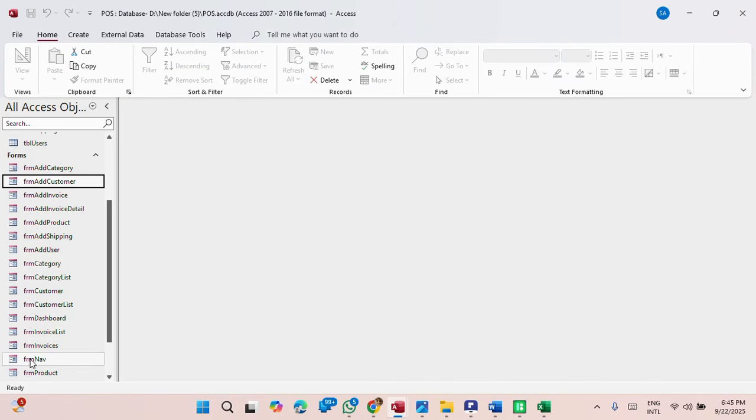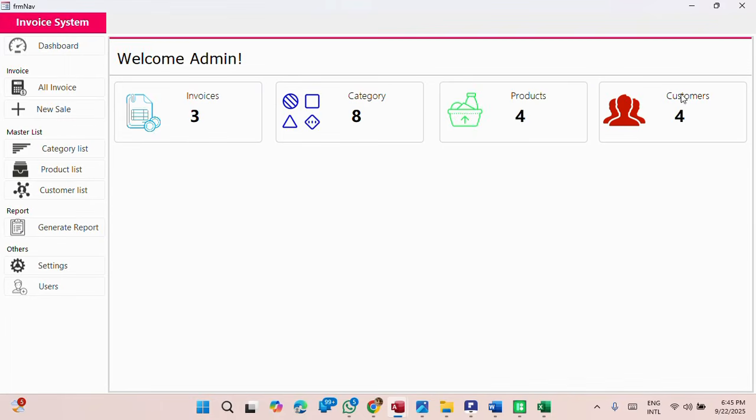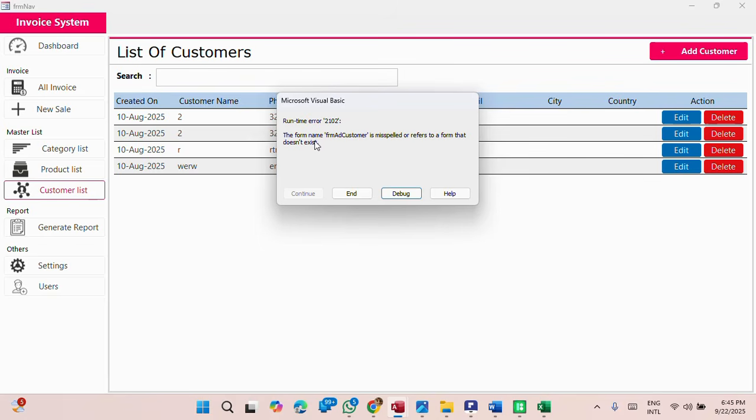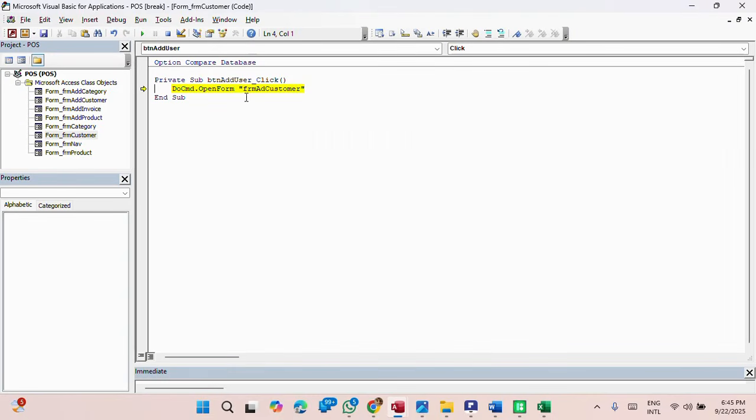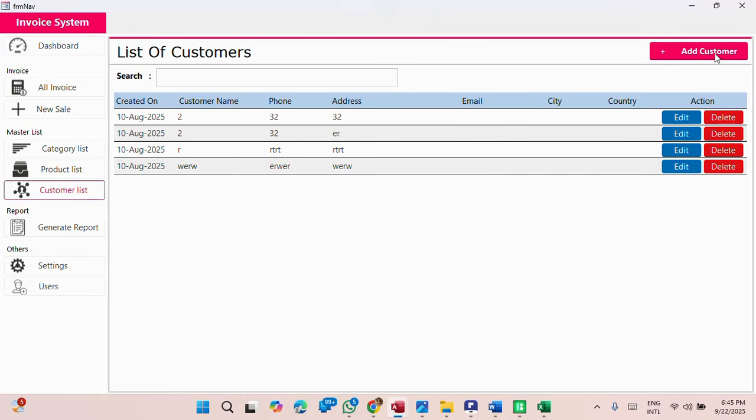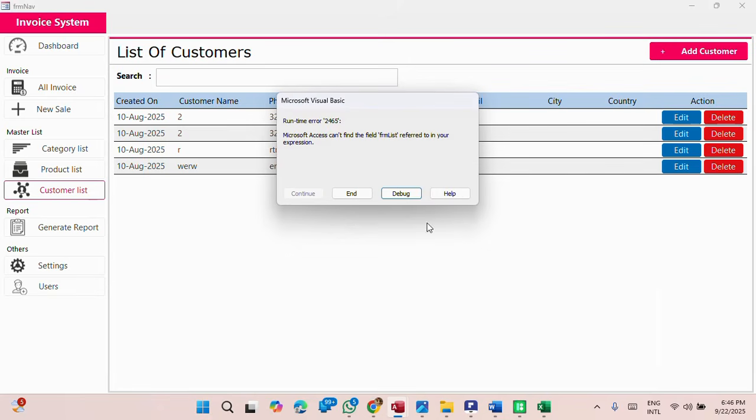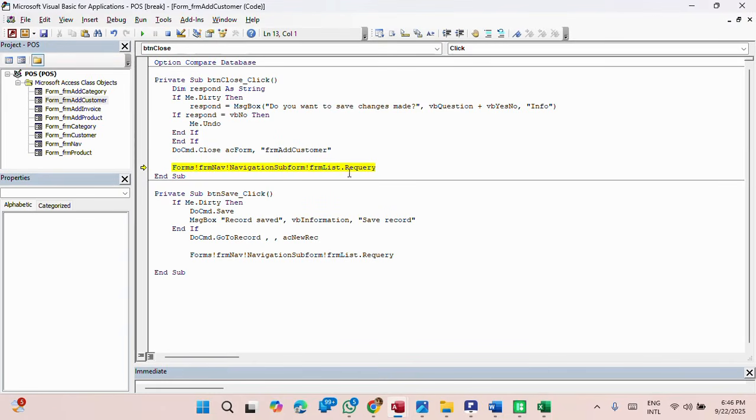All right, so let's open this one, and then we go to customer. We click on this. Okay, so it's a form name, add customer. So we're missing one D, so I'll go to debug, and then I'll add the D. I will save, and then we'll start. Save again, close this, and then let's try. Yeah, boom, everything is working here. So let's click on this. Okay, so form list debug is correct.